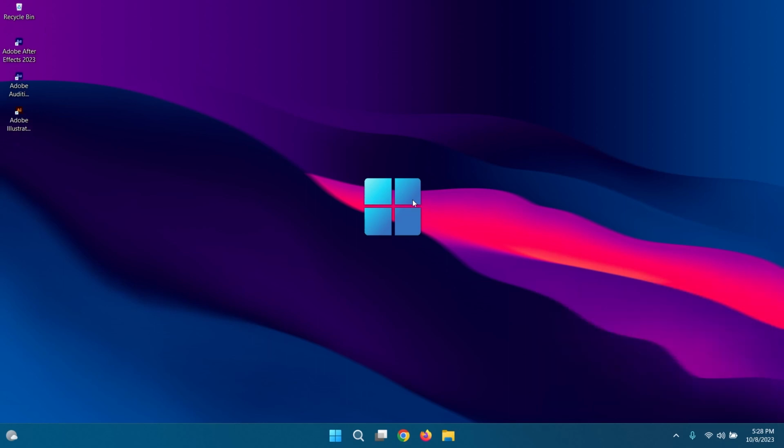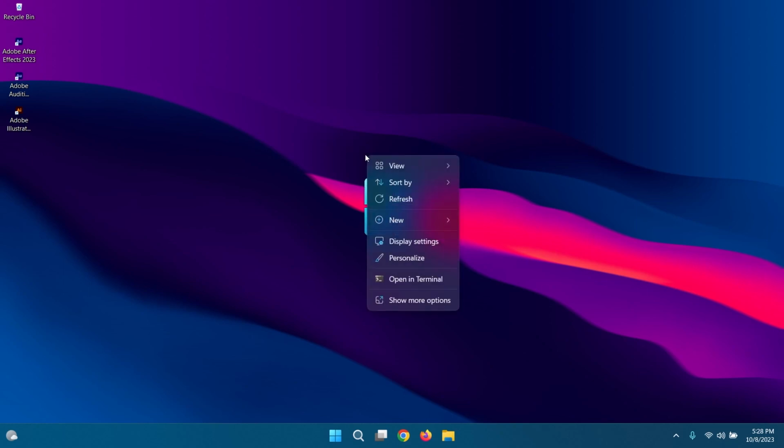The third method is by adjusting the display settings. This not only affects your desktop icons, but your entire system, the text, the taskbar, everything. Right-click on your desktop and select Display Settings.